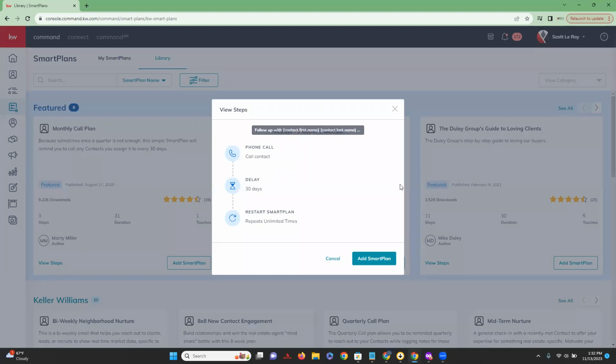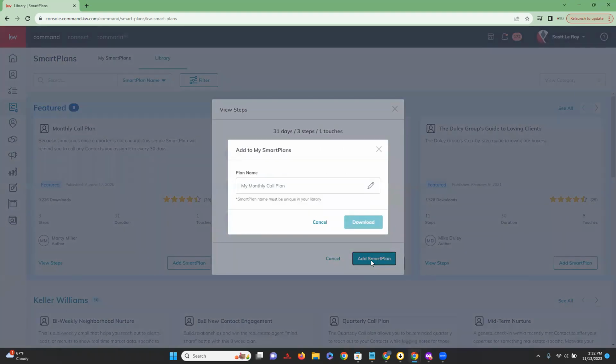So when we clicked on that, it's telling us that we have a phone call, there's a 30-day delay, and then it restarts, essentially meaning that this is a monthly call plan. So it's going to tell you to call whatever contact you have on here every month. If we wanted to add that smart plan to our library, we can click on Add Smart Plan. You can rename it.